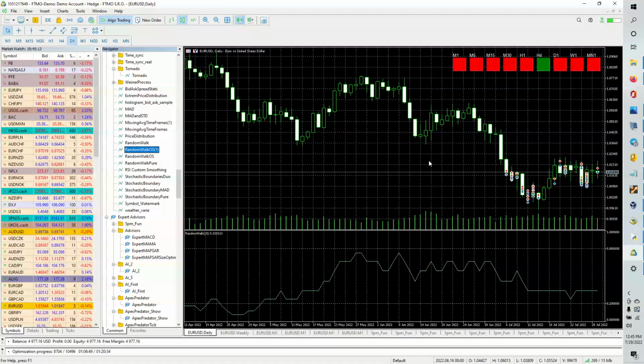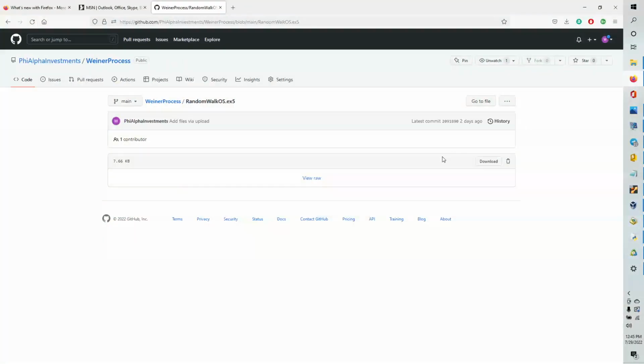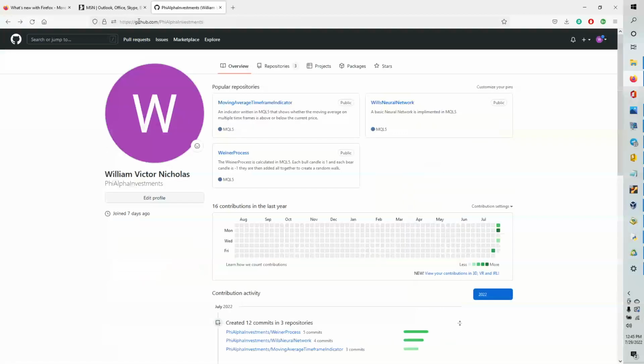Hello everyone, today I wanted to go over how to load the random walk oscillator and the time frames indicator. So all we have to do is go to my GitHub, which is right here. So we just need to type in github.com/feealphainvestments. So there it is right there.